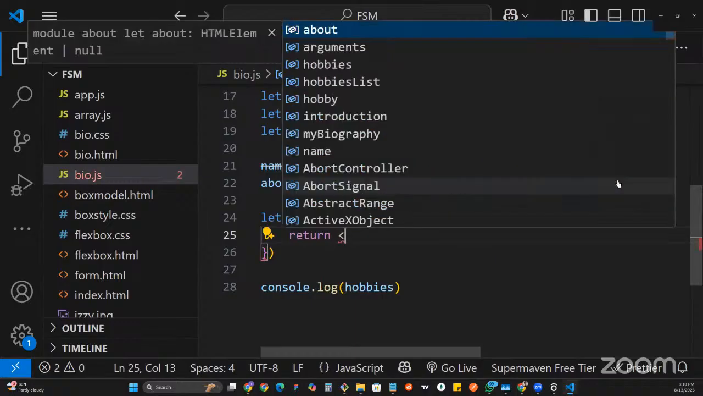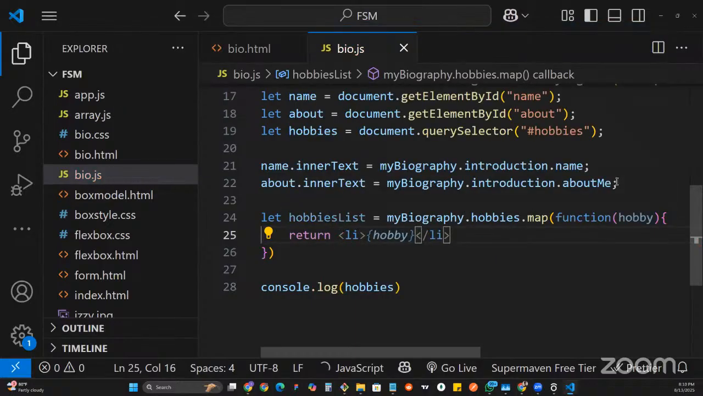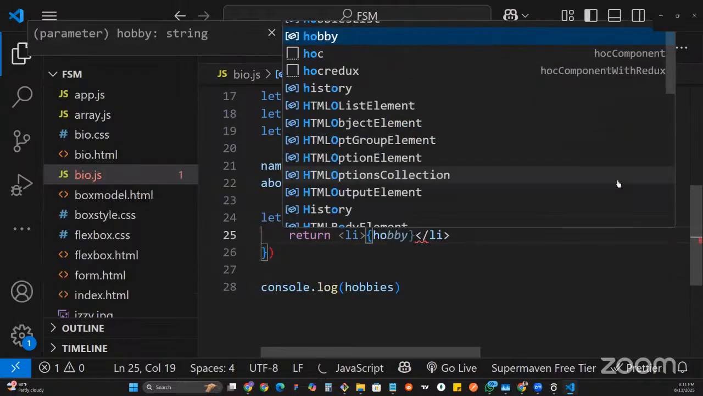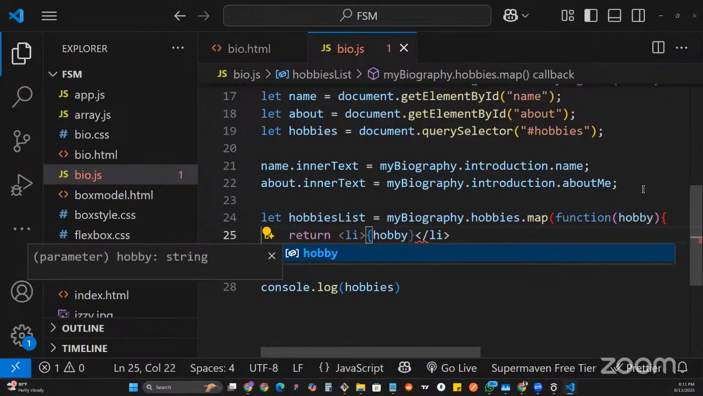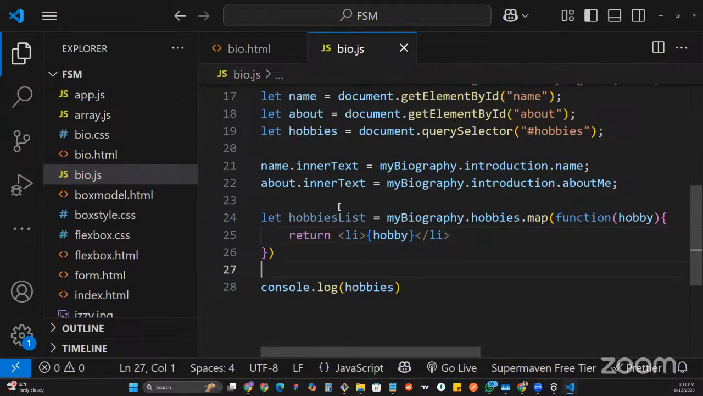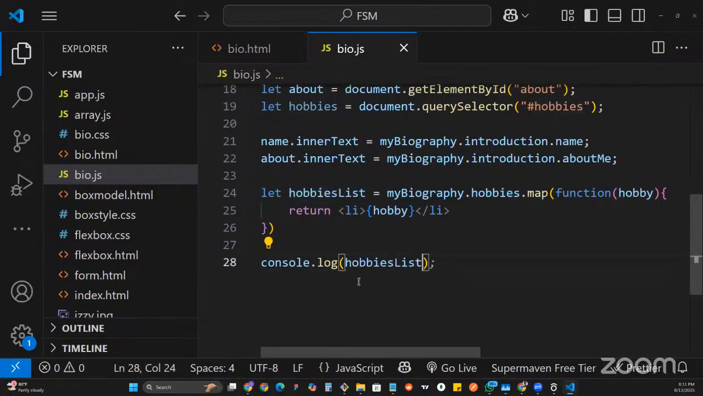Can I write this as, let me see, an li? And inside of it, I want to return hobby. All right, hobby. So let me console.log hobbiesList and see what it looks like. All right, let's log hobbies.